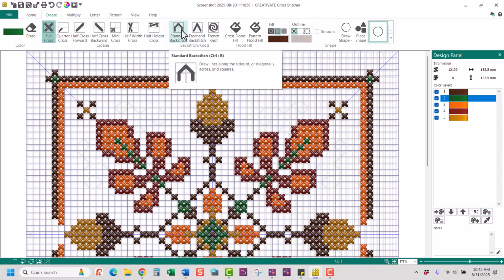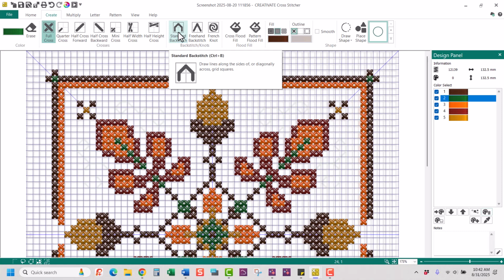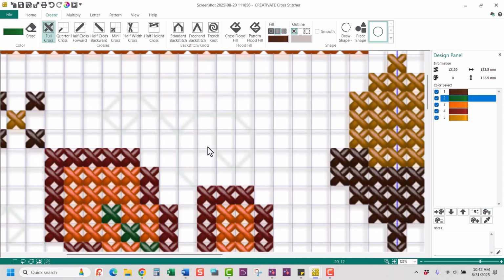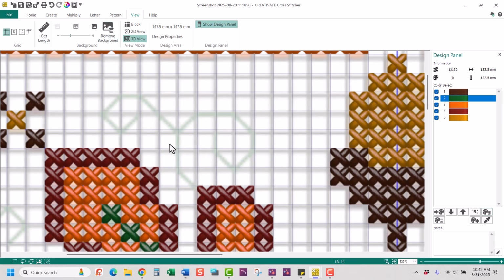The difference between these two is one lets you draw your line however you want it. This one is going to have to follow the grid squares. So I'm going to zoom in really close to this one because I've got that pretty light. And again, I'm going to go back over to view and darken it up just a little bit so I can see it better.